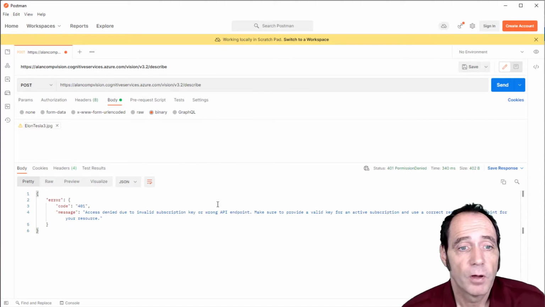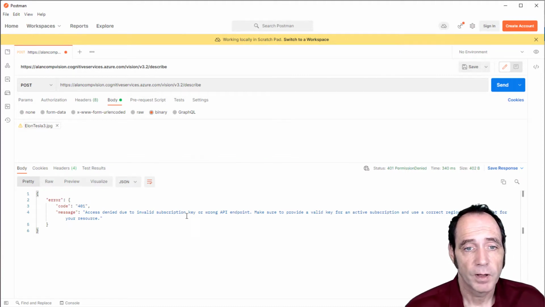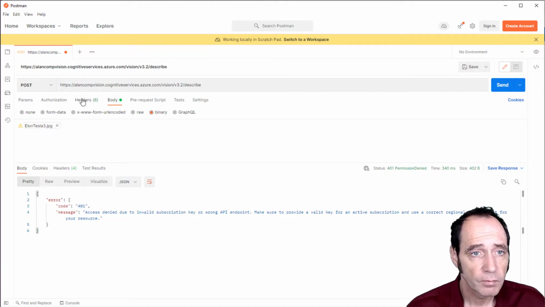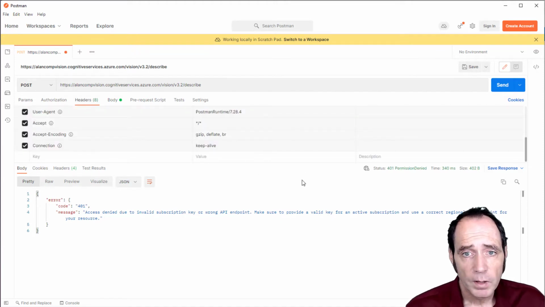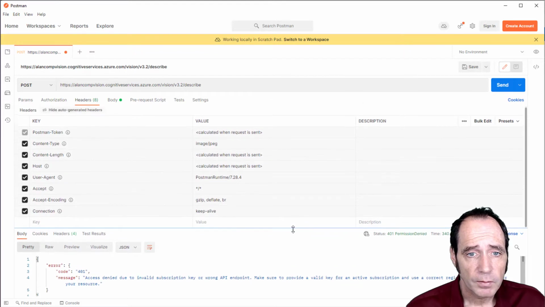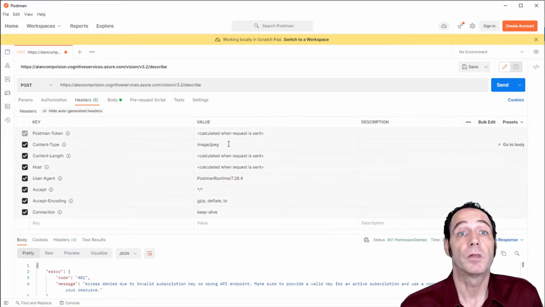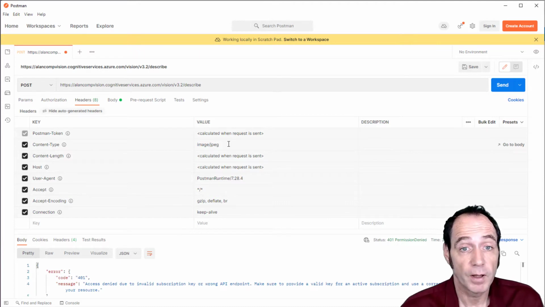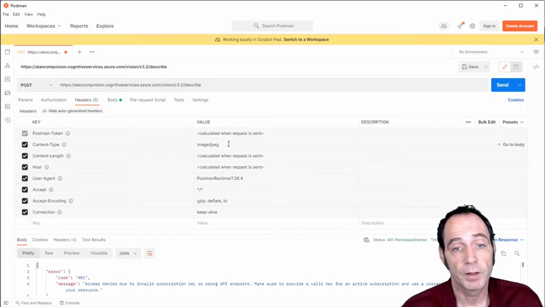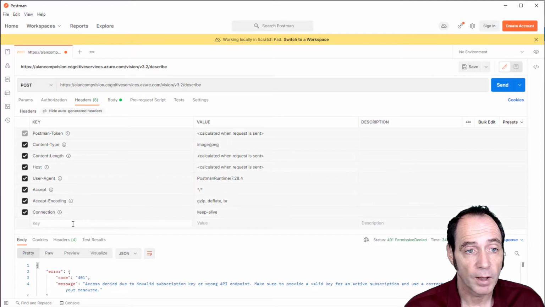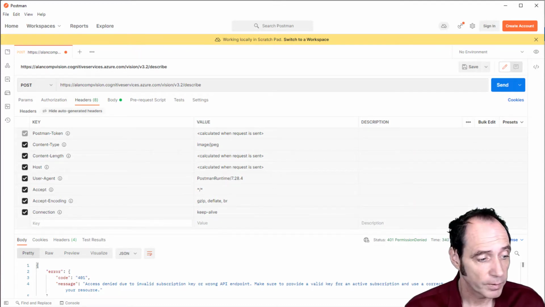So it's coming back with a 401, access is denied due to invalid subscription key. So what I haven't done in the headers, if we look at the headers for this request, we can see, let's just expand this a bit. Content type is set to image/jpeg. Now this is something that Postman is doing. When I read in that file, it knows it's a JPEG file, so that's being set automatically. But what's not been set is the subscription key.